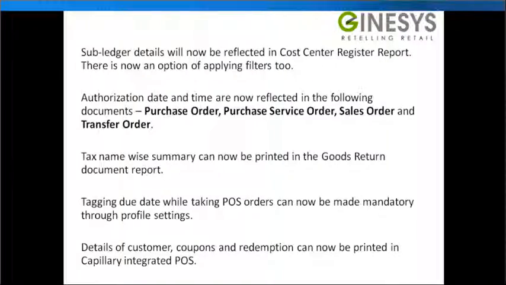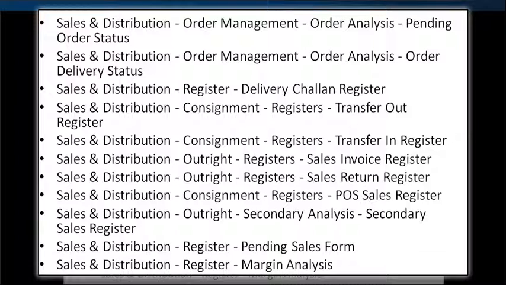Destination site selection option has been provided to many documents, namely sales and distribution, order analysis, pending order status, S&D order delivery status, S&D delivery challan register, S&D transfer out register, transfer in register, S&D outright sales invoice register, S&D outright sales return register, S&D post sales register, and secondary sales register. And along with that, in S&D you can now have pending sales form and sales distribution margin analysis.